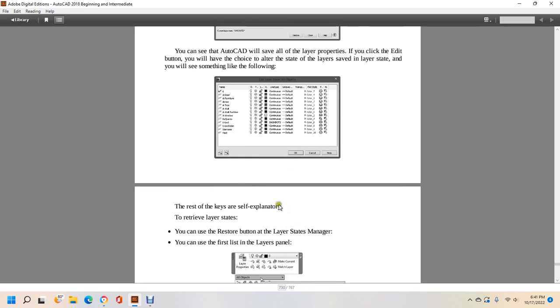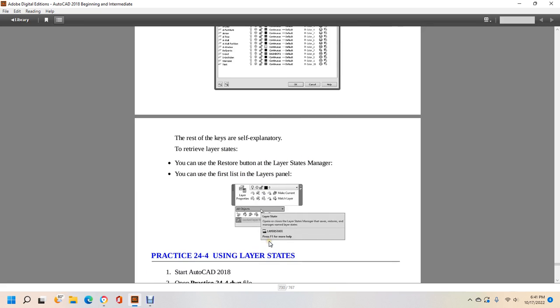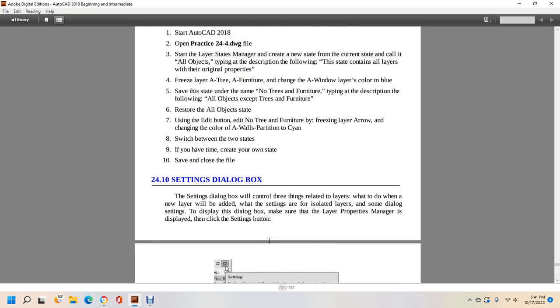The rest of the keys are self-explanatory. To retrieve the layer state, click the Restore button in the Layer State Manager. You can also use the first line in the layers panel.